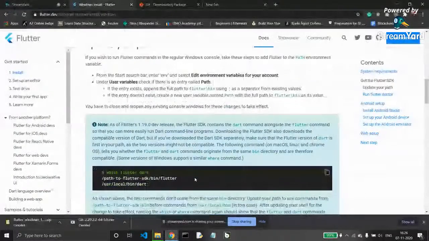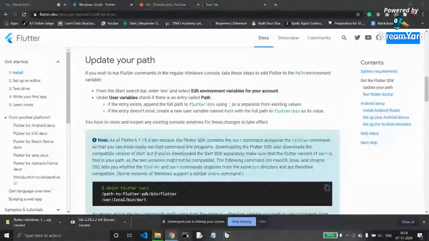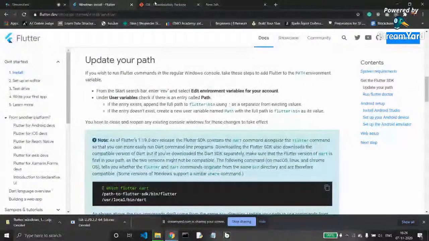After doing all this, you can go to the command prompt and type flutter dash dash version, and after clicking enter it will show you the Flutter version. So that's all for the installation part.